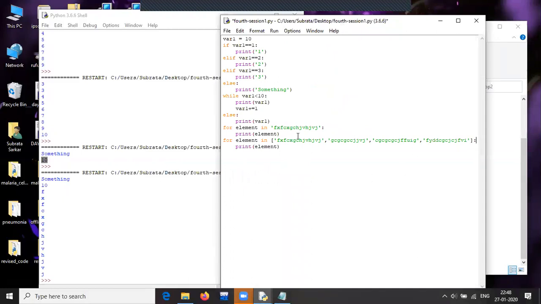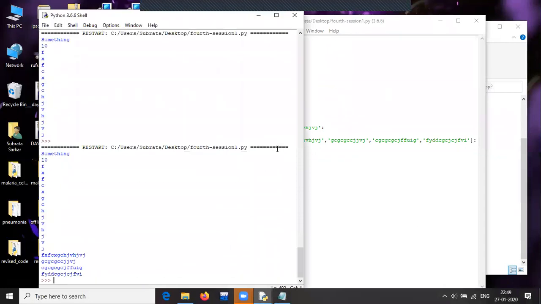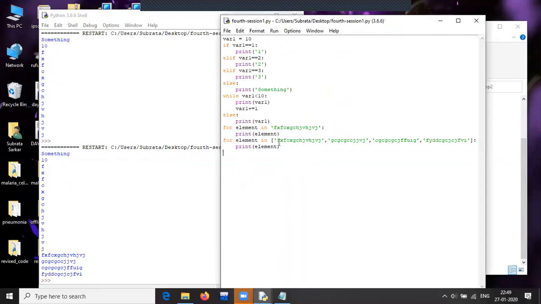Okay, so this should result in the elements of the list being printed one by one. So let us save and run. So as we see, the elements of the list have been printed. Now suppose we have a 2D array. We have not discussed 2D arrays so far. So 2D array means that each of the elements will have elements within them. So how does this work?